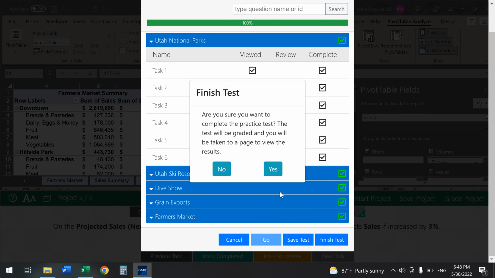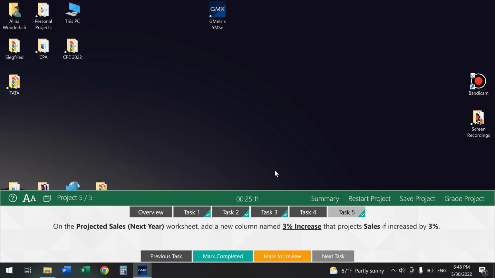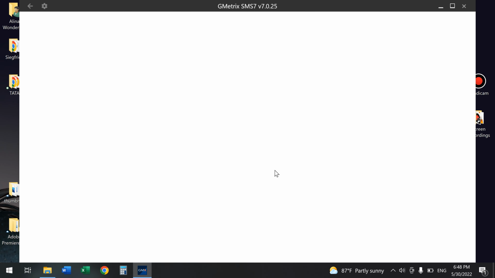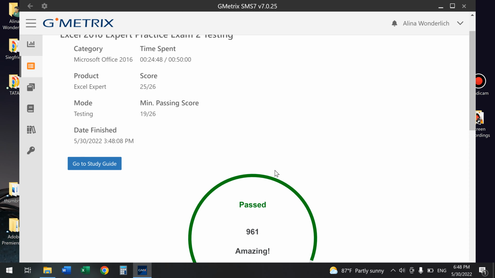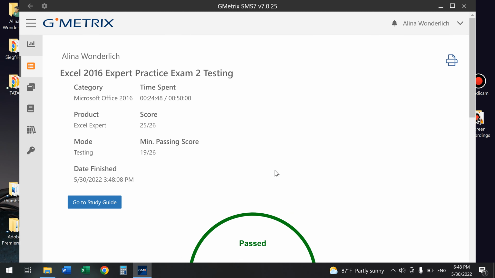Finish test. Yes. And as you can see, we passed. Amazing. As we know, we didn't complete one task. One task will be on the exam, but it may be just one out of many. So if you can't understand the cube functions and the data model, you will need more in-depth knowledge to use those formulas. So you can just skip over it. It won't hurt you.